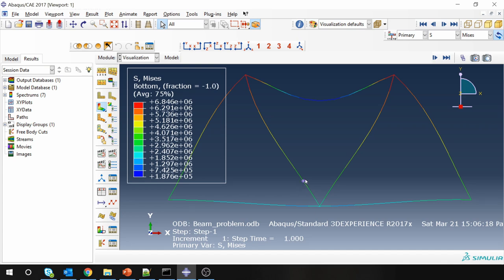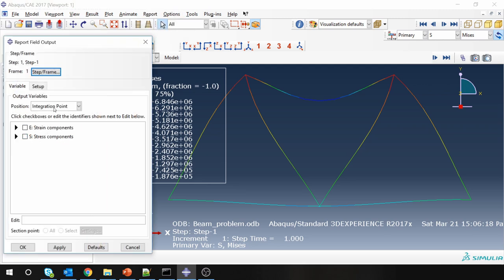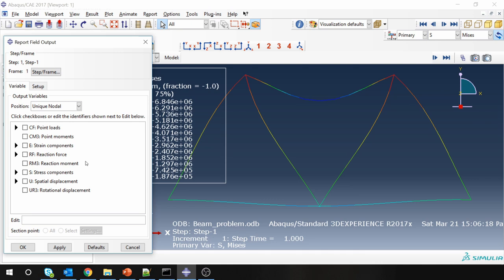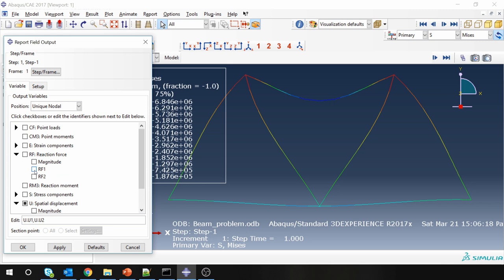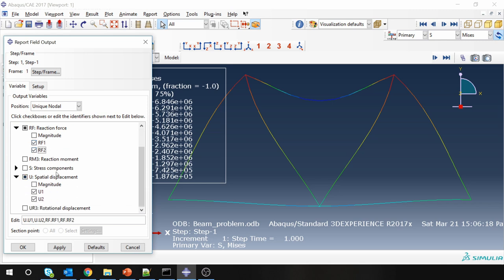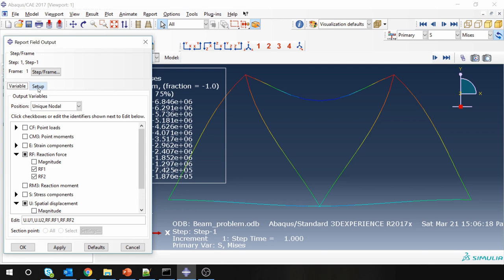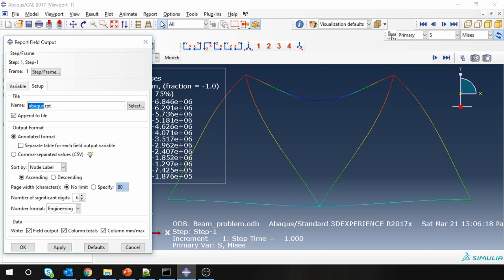Now many times you want to write a report and you want to know the exact values at each node. So for that, what we have to do is go to report, go to field output, and over here change this position into unique nodal. Then you will get values at all nodes. Now let's say we want displacement values. So go into displacement, select U1, U2. And also let's say we want reaction forces, so select RF1, RF2. And whatever you want, if you want stress, you can select which stress you want, and everything.